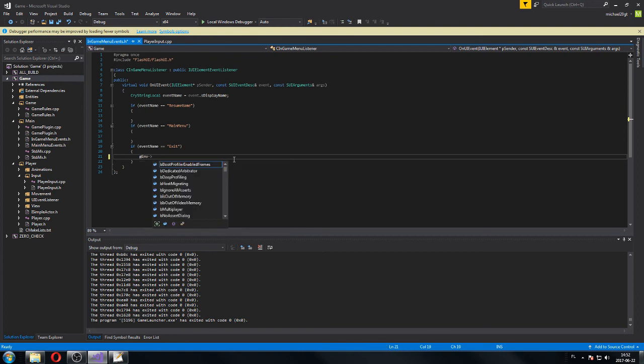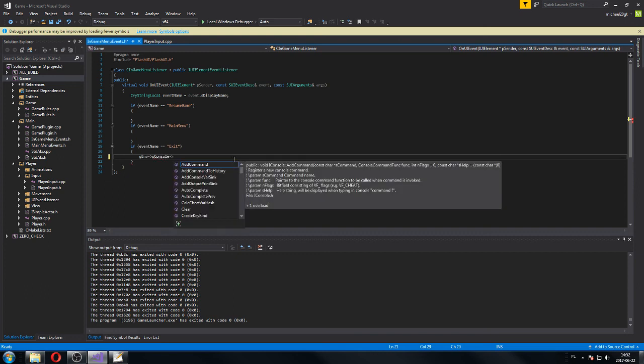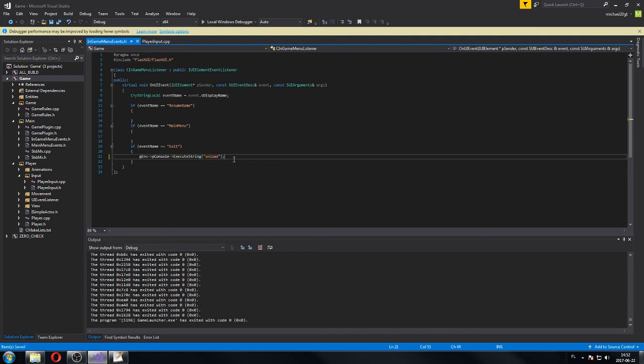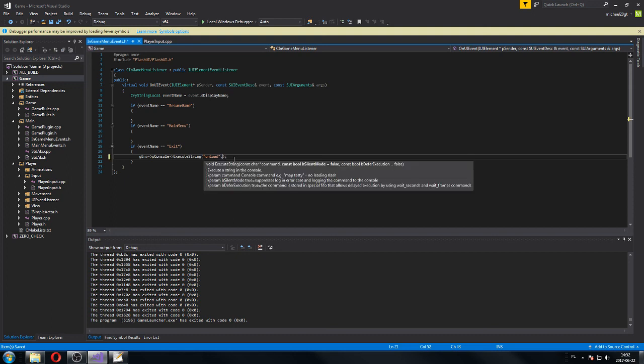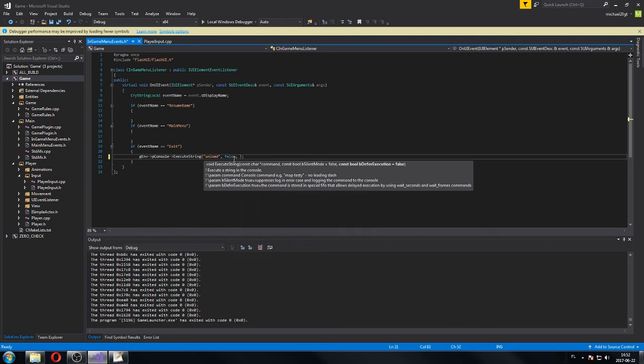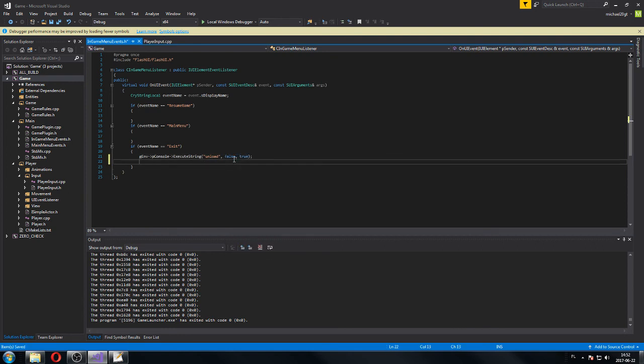G environment, P console, and execute string, and string name is unload, and that's it. The thing is now that it's not the end. Sorry, it was false, true. You can unload the map by this, but it's not gonna completely exit the whole game. If you put exit here, it's gonna crash because the unloading process is not gonna be finished.